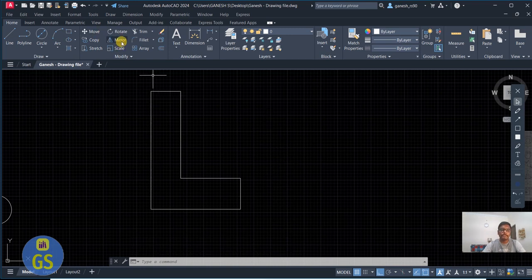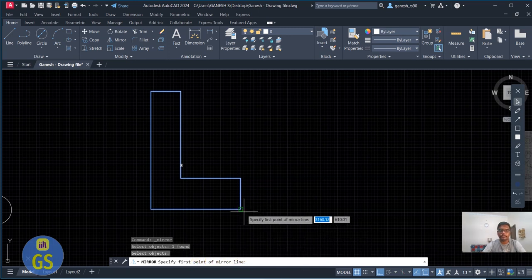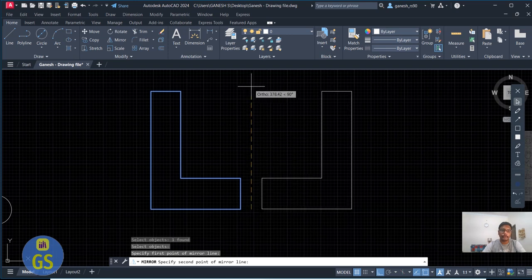So the mirror option works in a similar way. Select mirror, then select the object which you want to mirror. So select this and press enter. Now specify the first point of the mirror line. Where do you want the mirror line? I want to make a mirror line here, a small distance away from this point. So I have selected the second mirror point, over here.